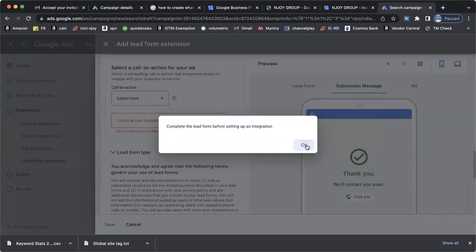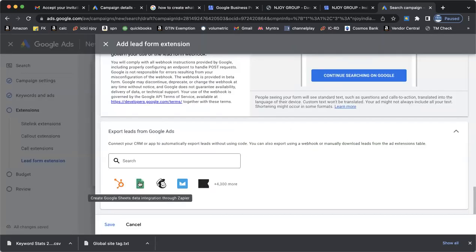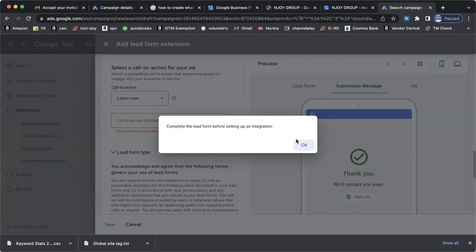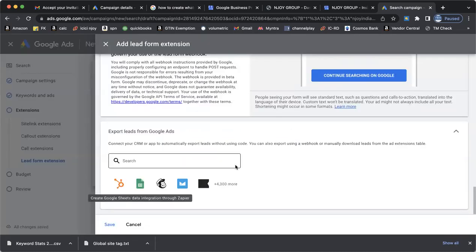Lead form before setting up an integration.